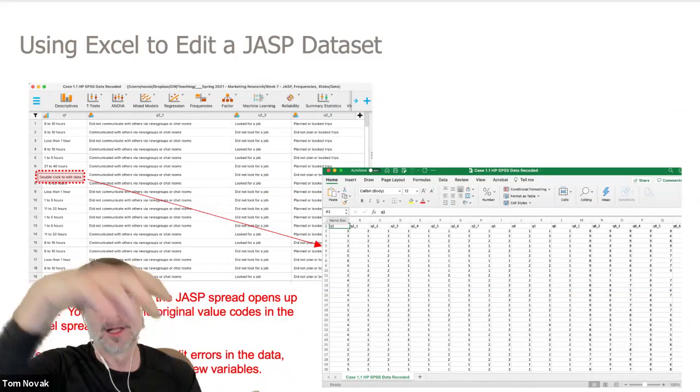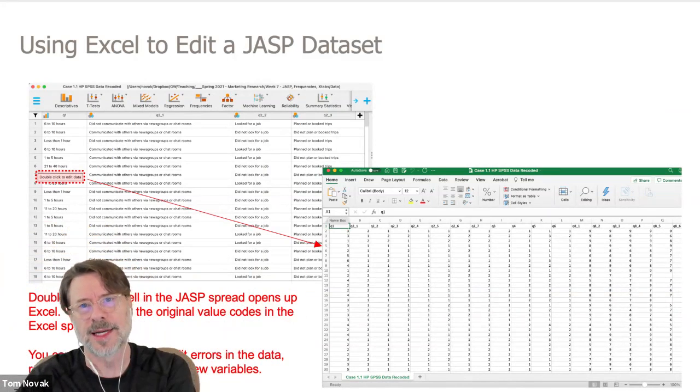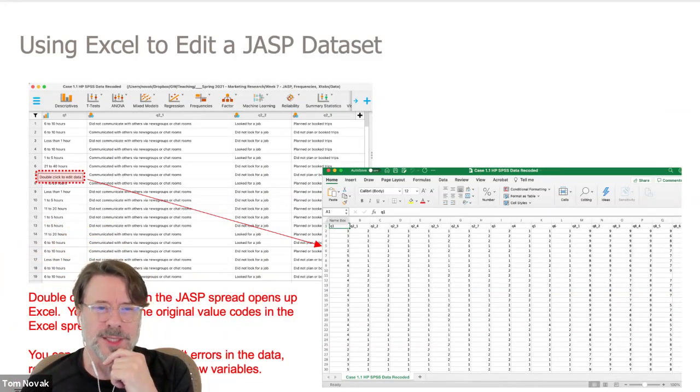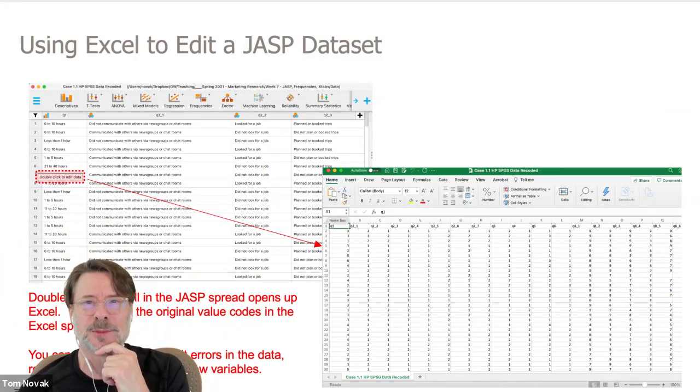You double click a cell, boom, Excel opens up. You're not going to need to do this very often. For the stuff I give you for the class exercises, you're hardly going to do this at all. Even in the project, you might need to do it a few times, but you're not going to routinely need to do this. But one reason you might want to do this is you may not like these variable names.